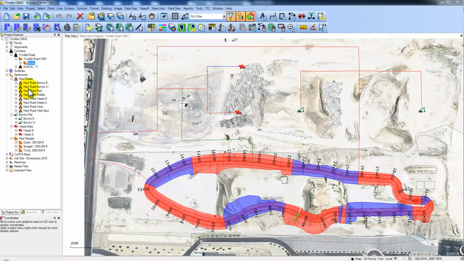In this series of videos, we'll look at Business Center Heavy Construction Edition's mass haul modules that employ innovative haul route optimization techniques for planning earthworks on your corridor and site projects. Here we'll look at corridor mass haul analysis, including designating haul roads with associated costs, waste and borrow sites with associated capacities and costs, as well as different haul ranges for different types of equipment.